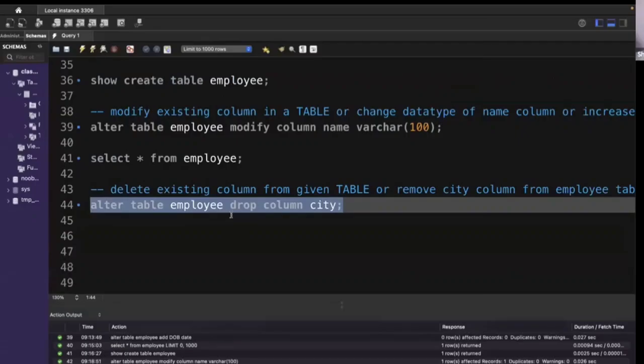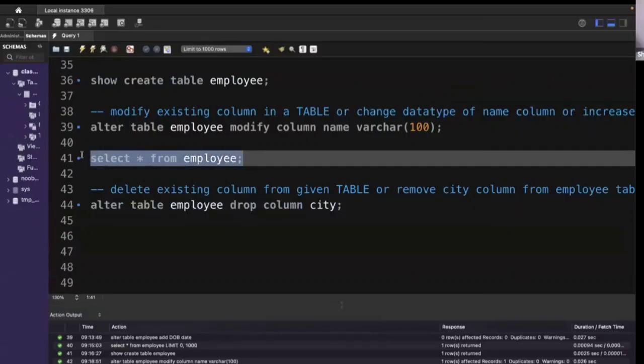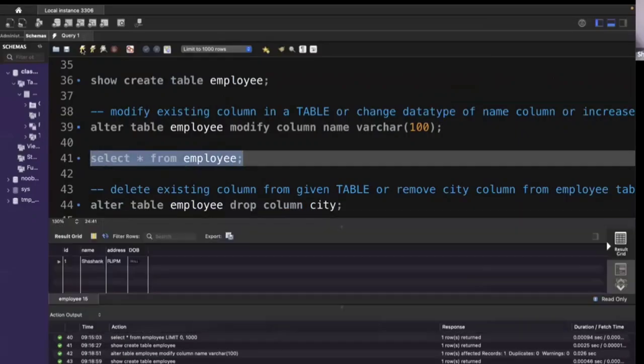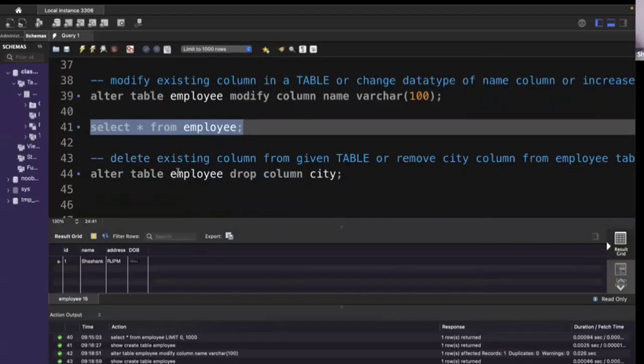And here you can see this action is executed. If I again run the select command, now in your final output you can see ID, name, address, and DOB. There is no city column now, right? So in this way, we can simply delete an entire column.